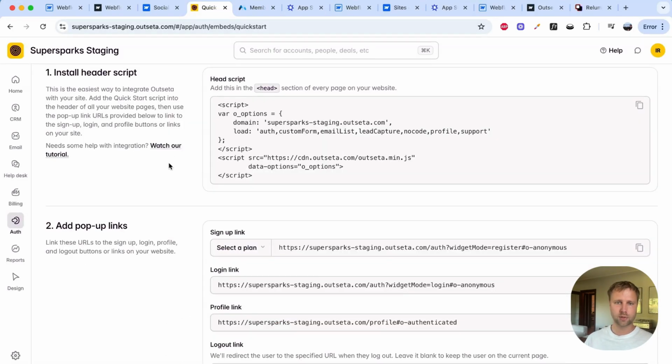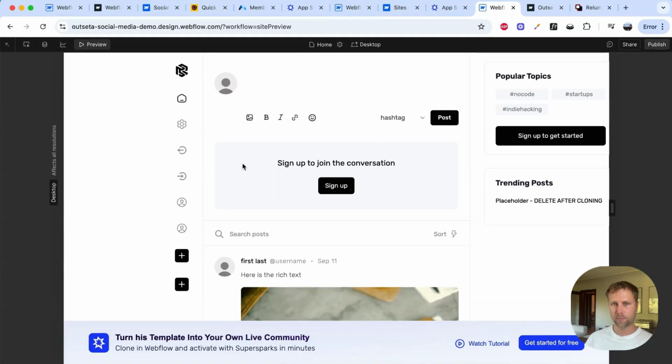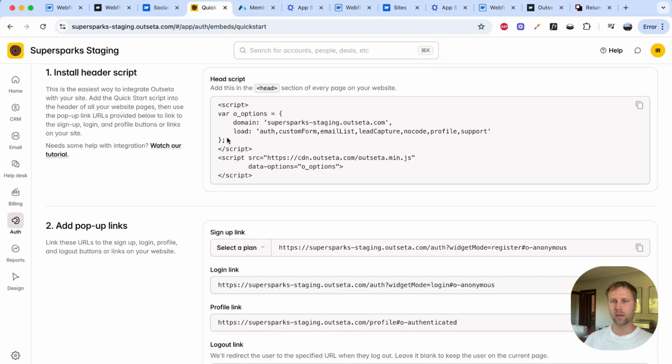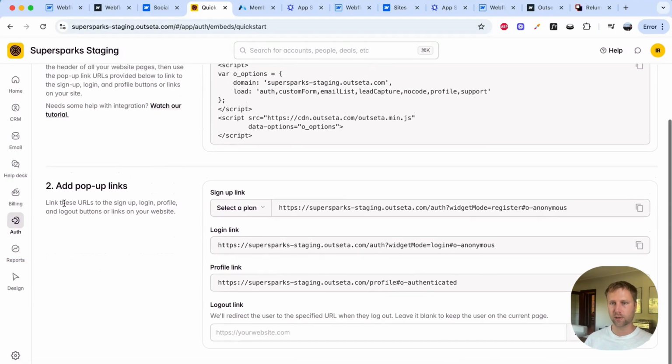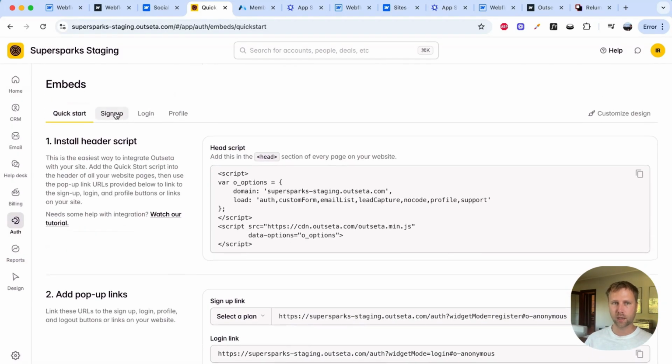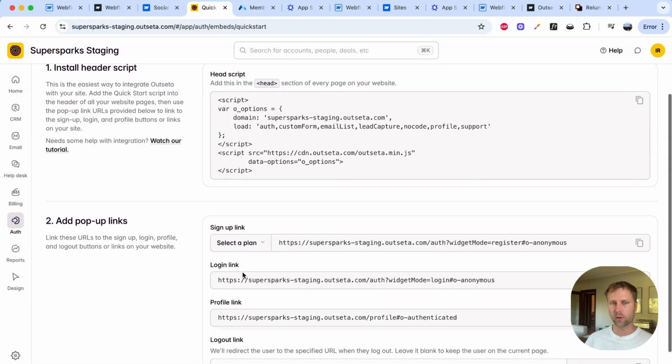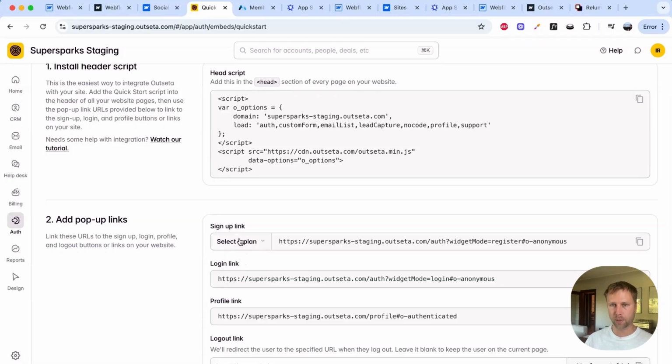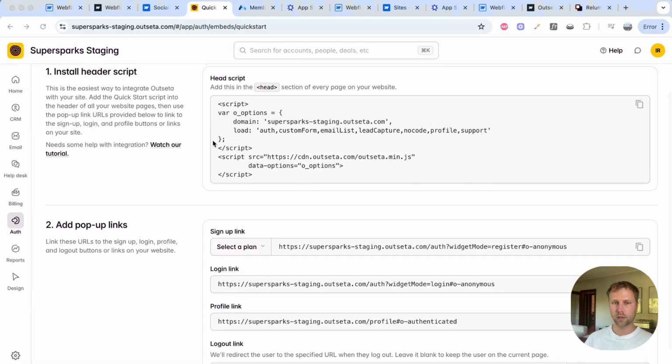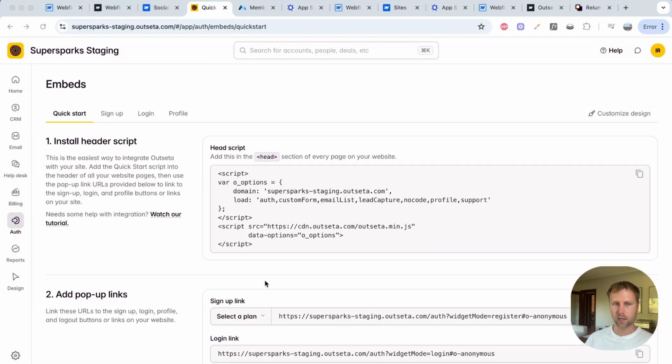The next step is to set up the different auth embeds. The way that this template is configured is to show these embeds in pop-ups. But if you were interested in having individual pages for each one of these, that's also possible in Outseta. But I'm just going to show you how to implement this with the pop-up functionality, starting with the sign up pop-up link.